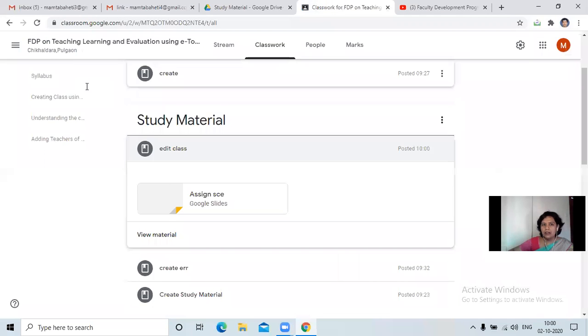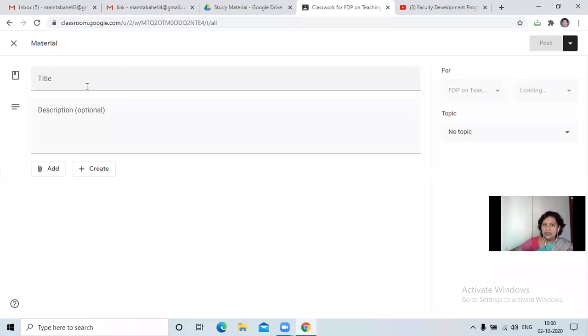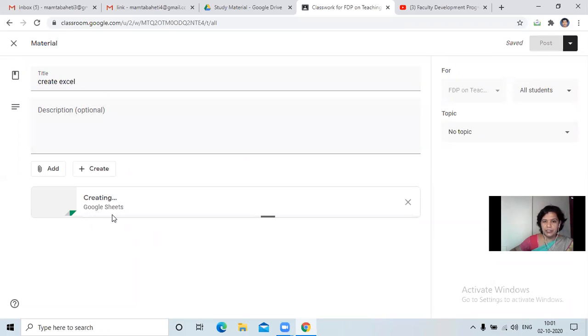Now, suppose some mathematical things have the data or values, or some statistic things have data or value. So in that particular assignment, we use more Excel sheets. We work on Excel sheets. So here we'll put the title Excel, and I'll click on create sheets. So this will be very helpful for you.